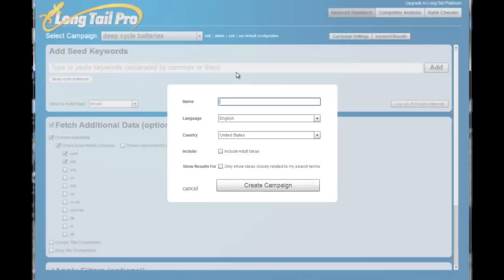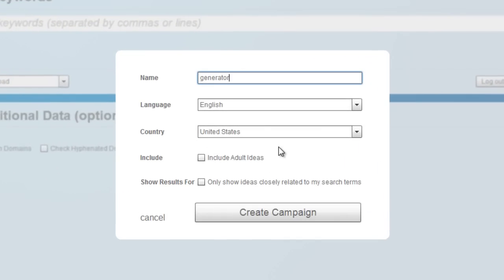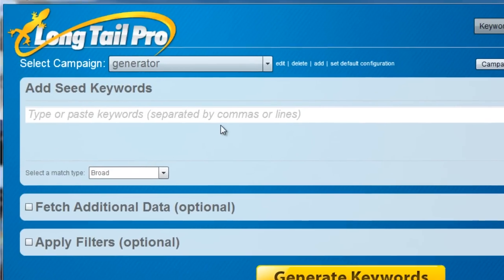So first of all, I'm just going to add a new campaign. This one's going to be called Generator. I'm thinking about building an affiliate review site all about backup generators. The country which I'm going to be searching in is America, and then I'm going to just create campaign.